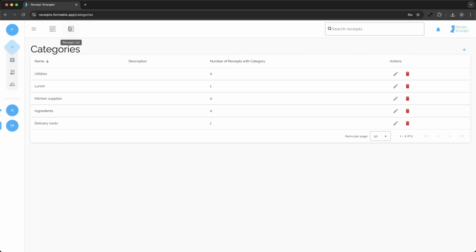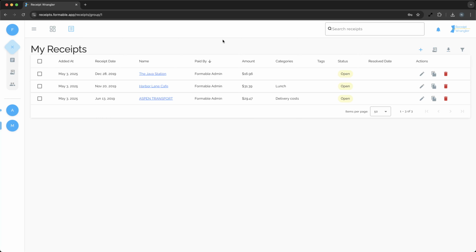Collaborative tracking is another powerful feature. If you have a team, you can share receipts and track expenses together. This is perfect for businesses with multiple employees who need to submit receipts for reimbursement. Jane's delivery drivers can upload receipts for gas directly into the system, keeping everything organized and transparent.